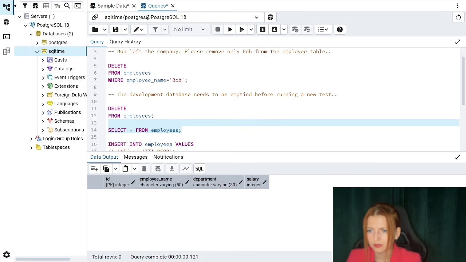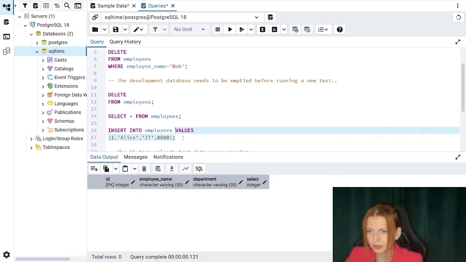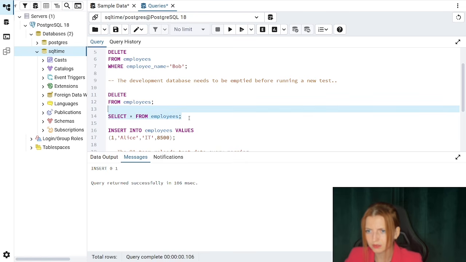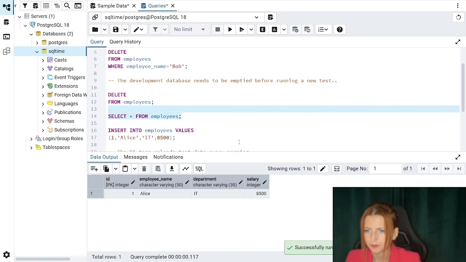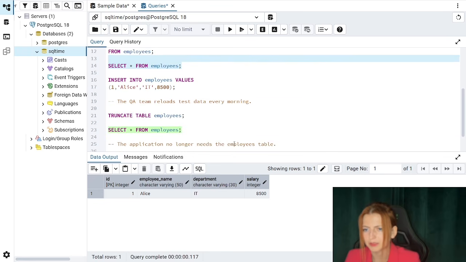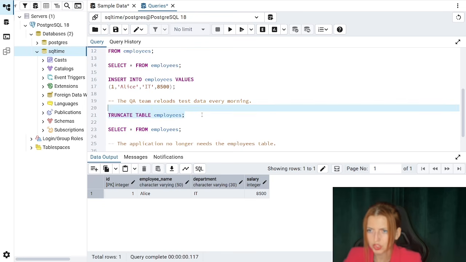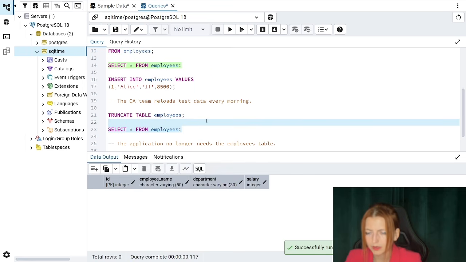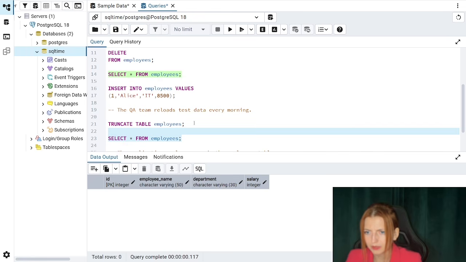Okay, let's move on. Just to have data for our future requests, let's add something. Okay, check-in. Here we are. And if we simply want the empty table, in case, for example, our QA team reloads test data every morning, we can use truncate table. Let's check. And let's check what do we have in our table. Nothing.